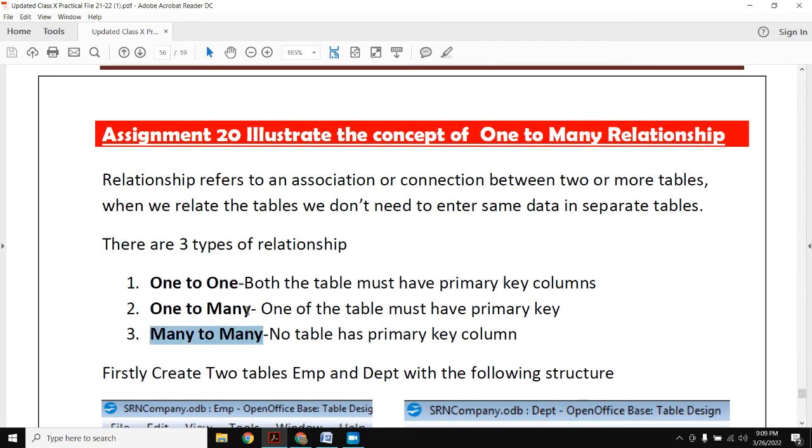Right? See, in the one-to-one relationship, both tables must have a primary key, and in one-to-many both tables may have a primary key but it is not required, so only one table must have the primary key, okay, inside the one-to-many. And in many-to-many there is no requirement of a primary key at all, okay.